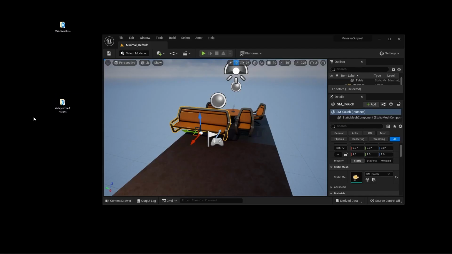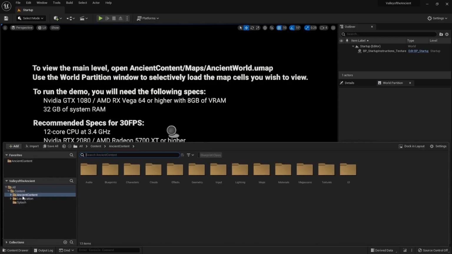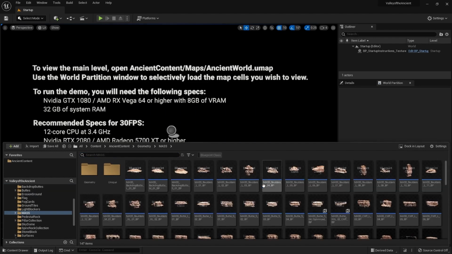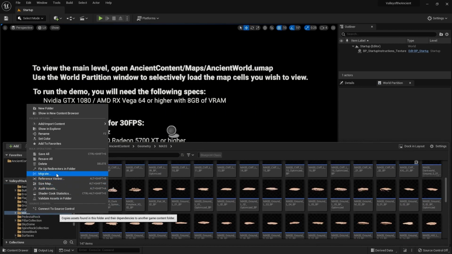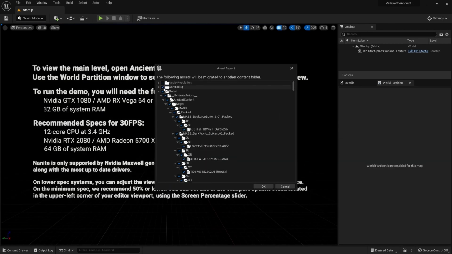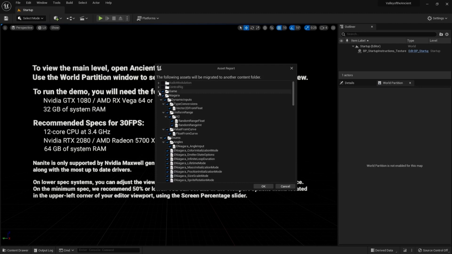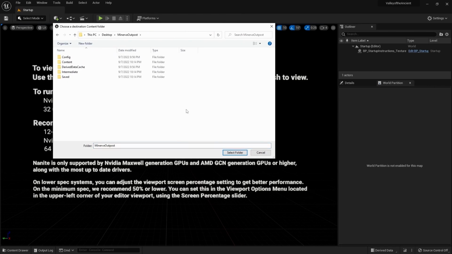Alright, now that the project has been downloaded, we need to open it up. I only want to migrate the terrain objects located in Ancient Content, Geometry, and Mass. So I want to migrate all these assets, so I need to just migrate the Mass folder as a whole. Now I don't want to move over all these folders, so deactivate Audio, Control Rig, Niagara, and only have Game selected. Click OK, navigate to the original project's Content folder, and migrate.